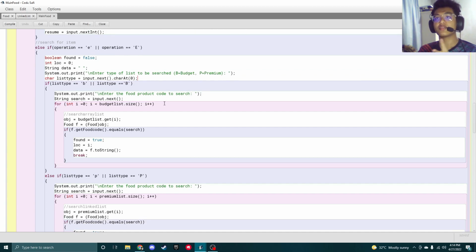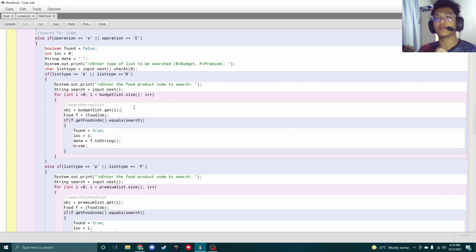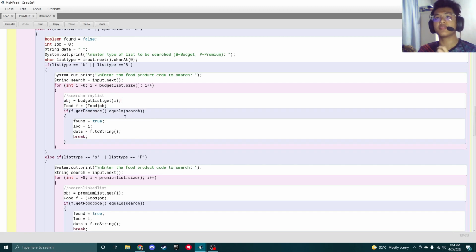Thus, the system will ask the user to enter the food product code to be searched, and then the system will get into the for body. The data will be retrieved by the system with the specified index method, and then the data will be assigned to the object class, and then will be casted to the food class. And then what happens next is where it gets interesting.